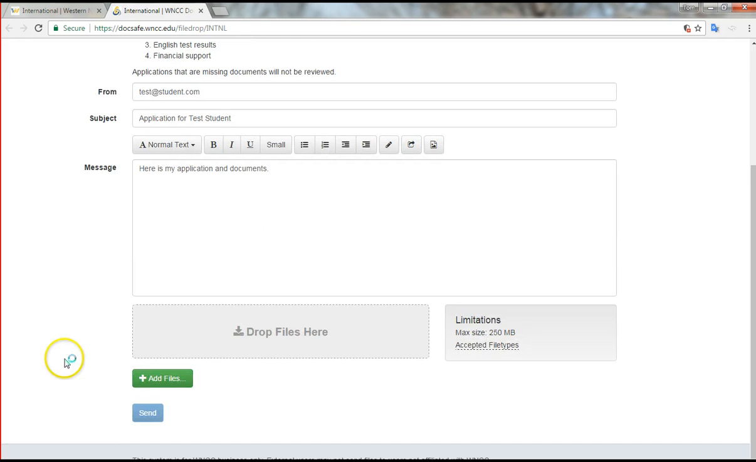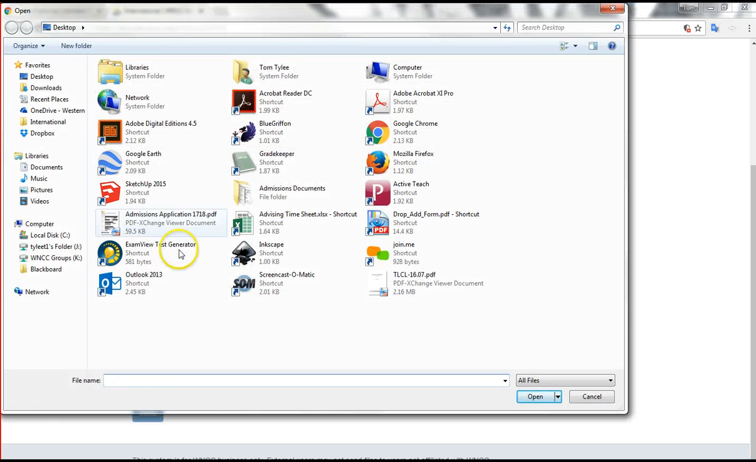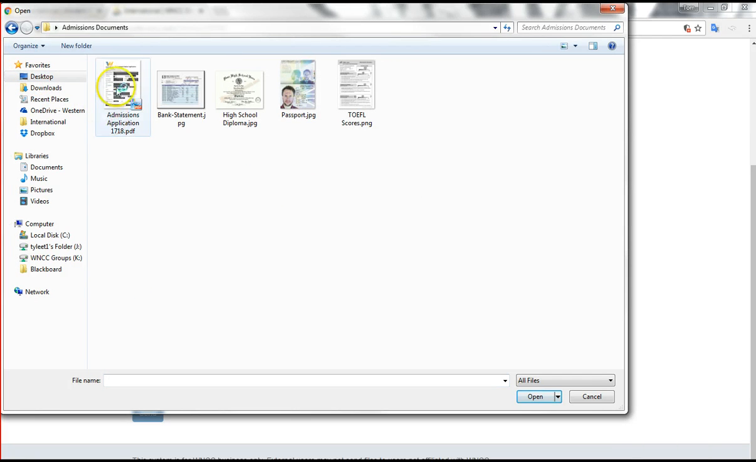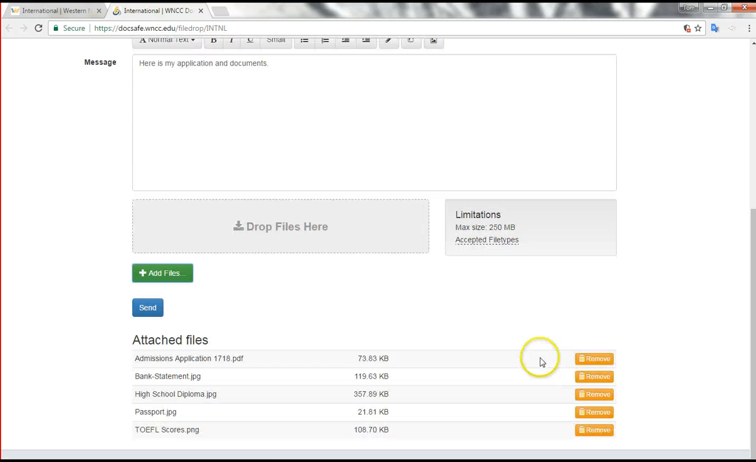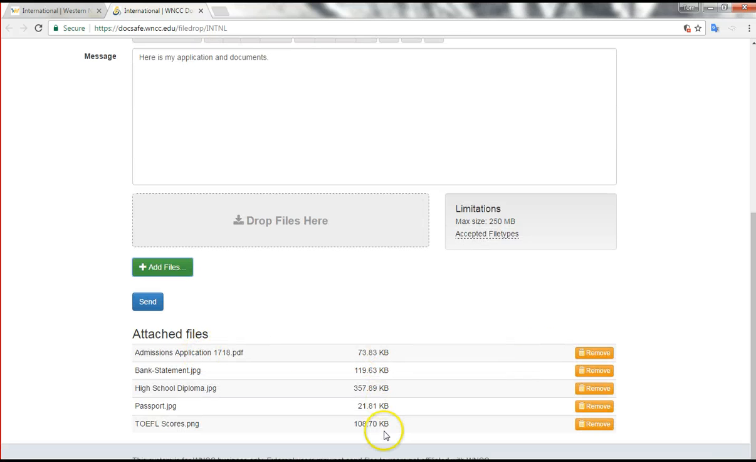As you scroll down, you have the option to drop files here. So you could either grab them from a folder if you have another folder open on the window, or just click Add Files. Remember, I put all my files on my desktop and in my admissions documents, and I can click on each one, and if I hold down Control or Shift, I can highlight all of them. So now everything's highlighted: my admissions application, bank statement, diploma, passport, and TOEFL scores. I can click Open. And down here, it'll show all of these are here.